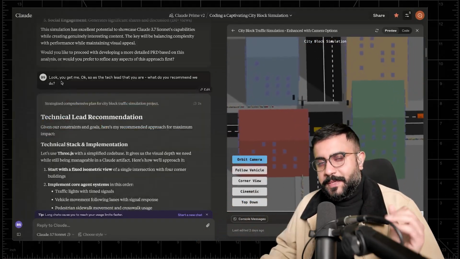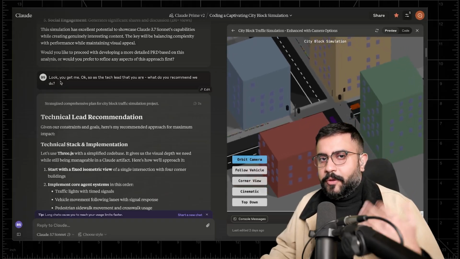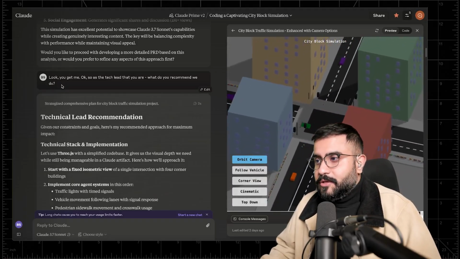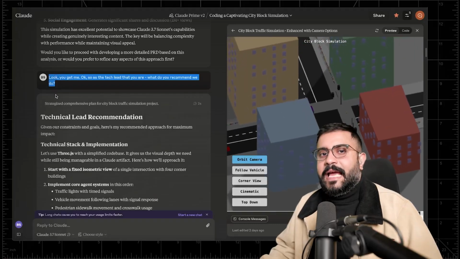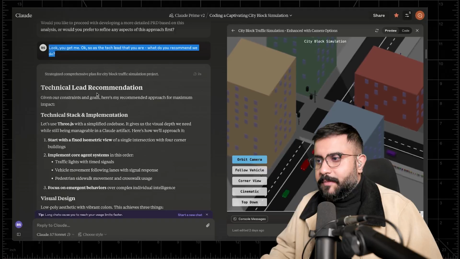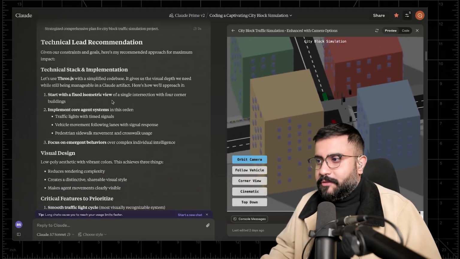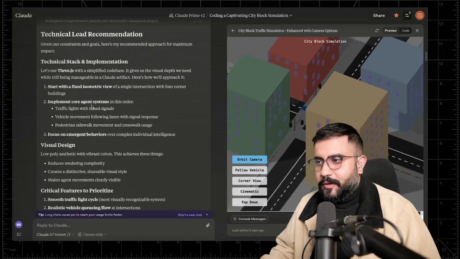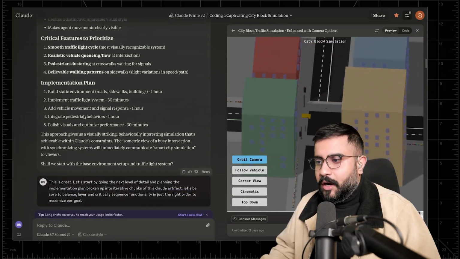So once we've got our PRD or specification, whether that's something you write collaboratively with a system or give it yourself, what I'd like to do is ask it to take the role of the tech lead, the engineering lead on this project, and be like, hey, what do you recommend that we do? And so it's saying, yeah, let's go with Three.js. We're going to have this fixed isometric view to start. We're going to start with this very core agent system, on and on it goes.